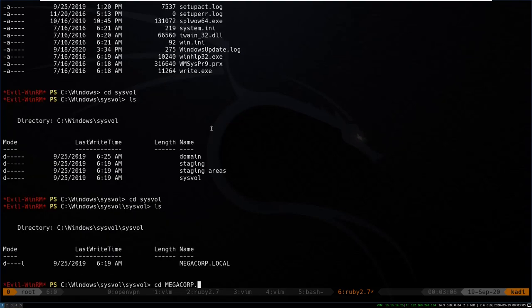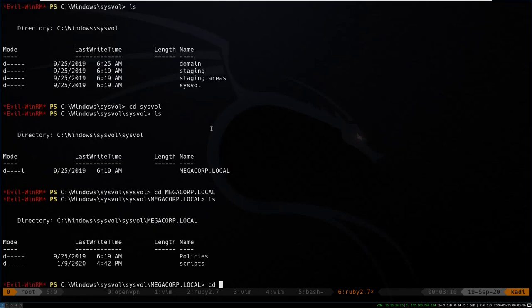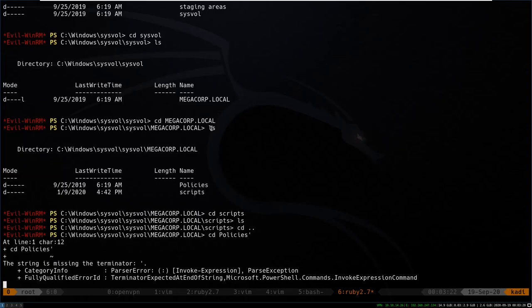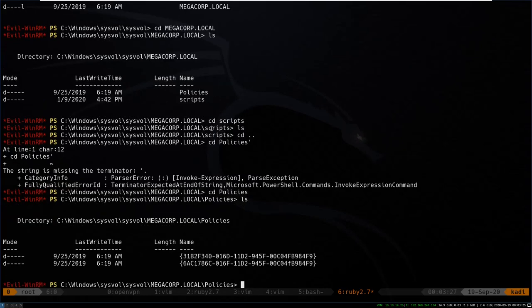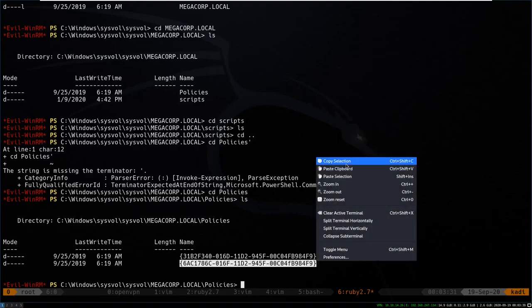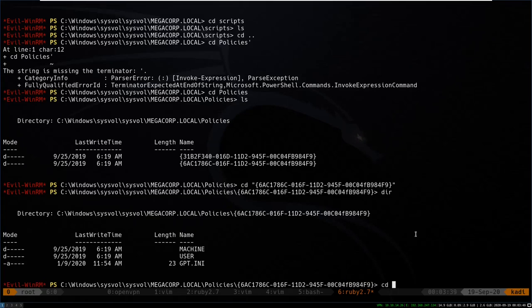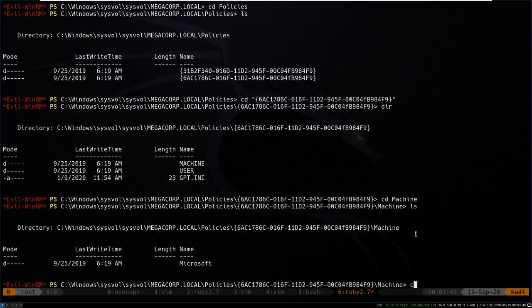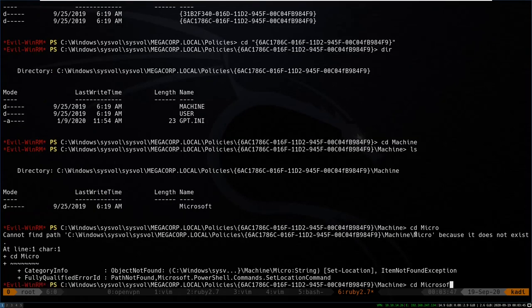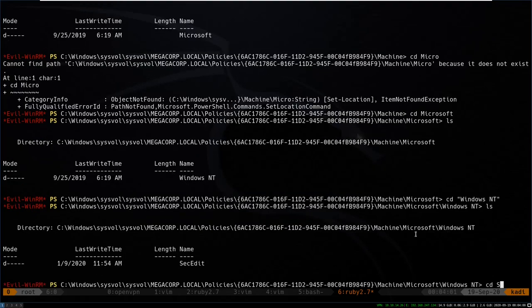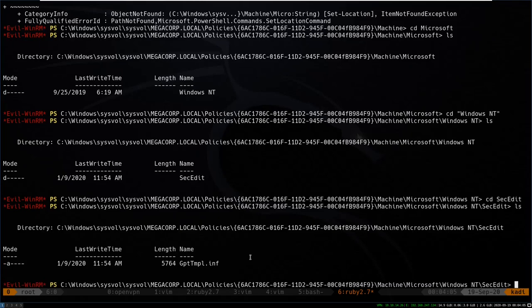and then into the domain, and then into scripts, I think. No, policies. Yeah, policies make sense. Into policies, and then in here we'll go into this one, because this one actually holds the domain policies, I believe, or the local policies. Okay, and we'll go all the way down, into Microsoft, Windows NT, and the SecEdit, and we have a group policy template.